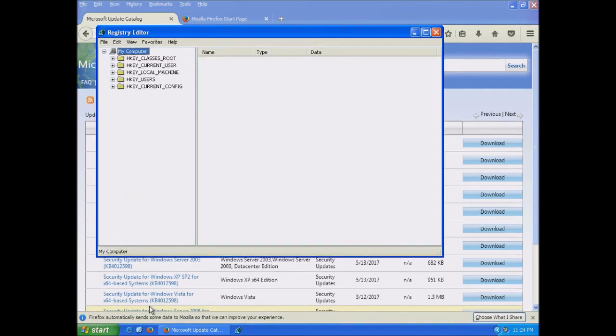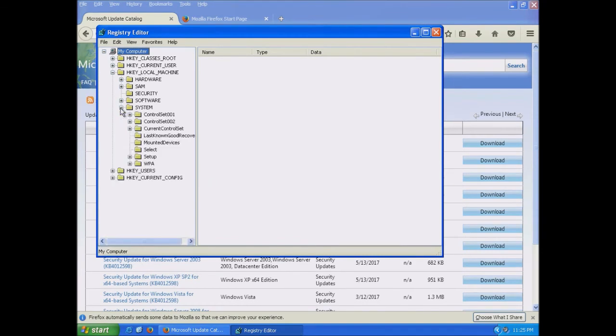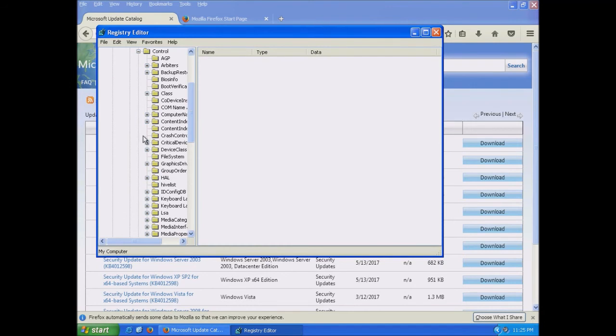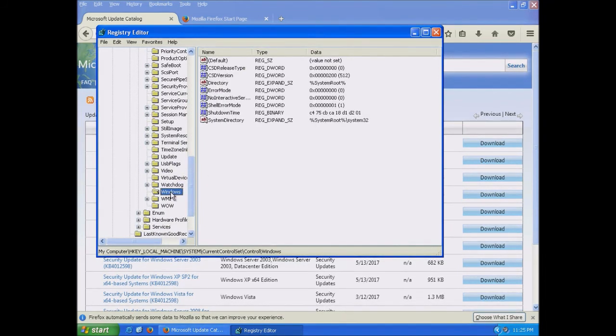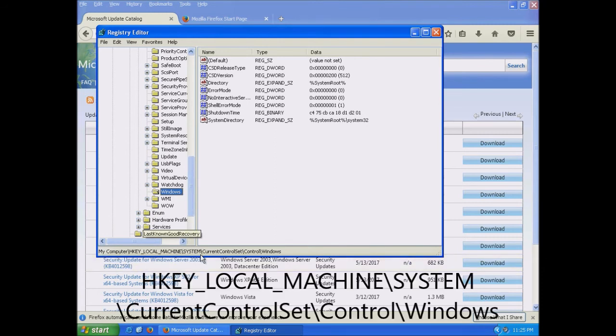Right there, we're presented with the Windows Registry Editor. So go ahead and click on HKEY_LOCAL_MACHINE, then System, then CurrentControlSet, Control, and then right there, just scroll down to the bottom until you find the Windows folder. Just click on there. This is the full path, and we are looking for the entry that is called CSDVersion.